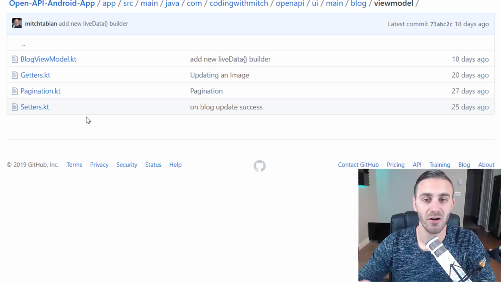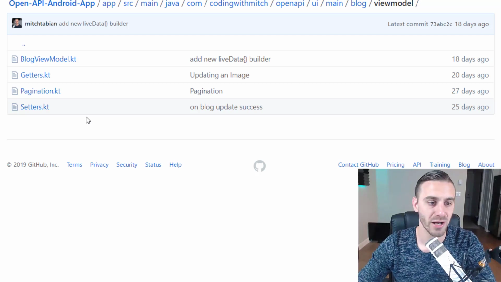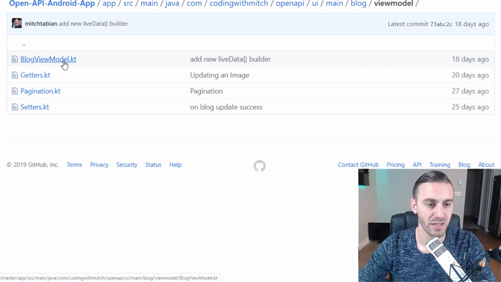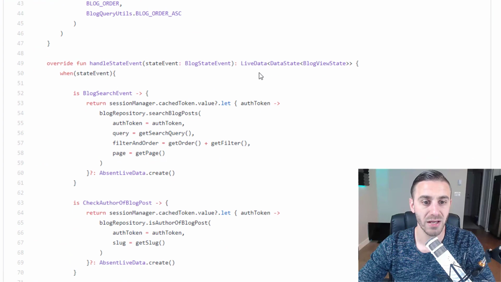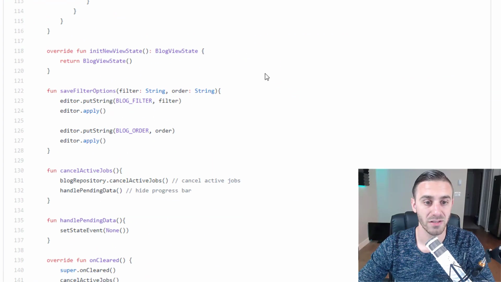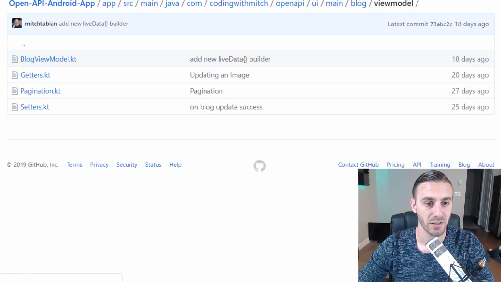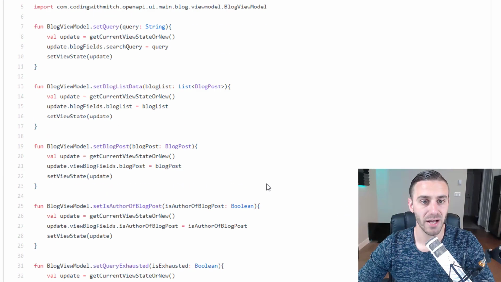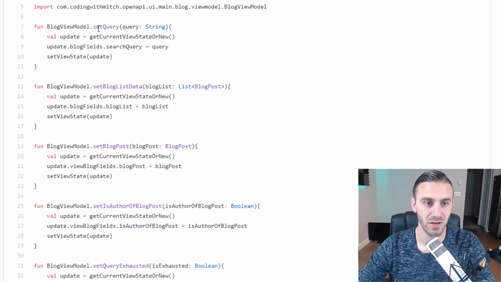We're using MVI architecture, so there's a ton of fields that we had to keep track of. So the view model got really big as I was building the project out. Right now it's not really that big, but that's because I've abstracted a lot of these things out of the view model class. If we go to setters, for example, notice that the setters class doesn't have a constructor, doesn't have anything like that.